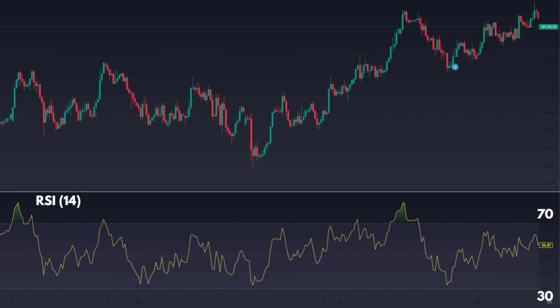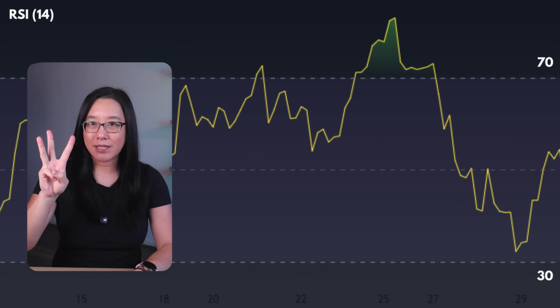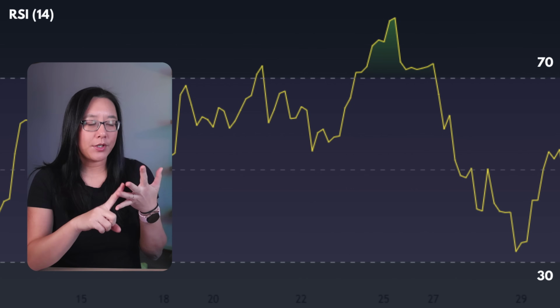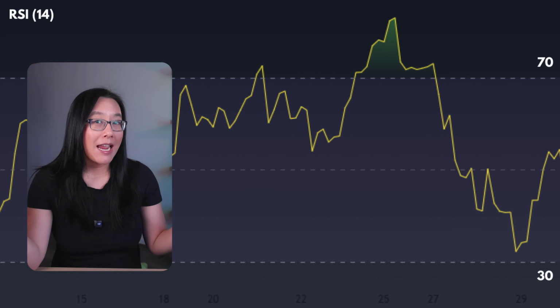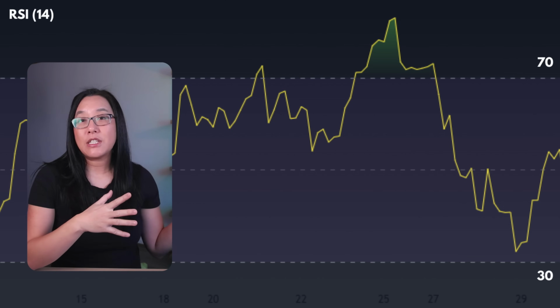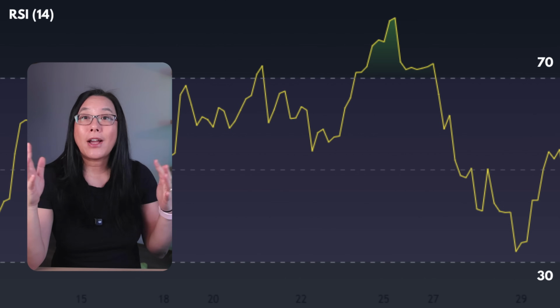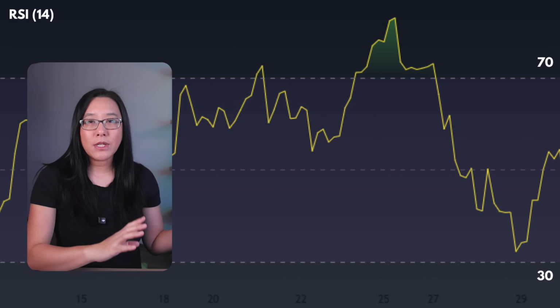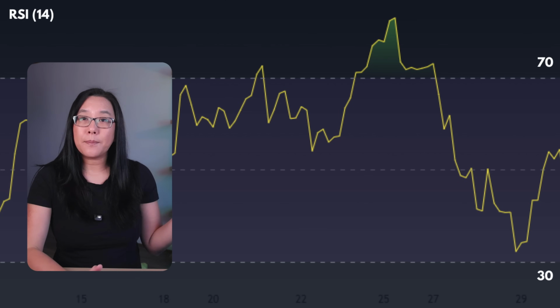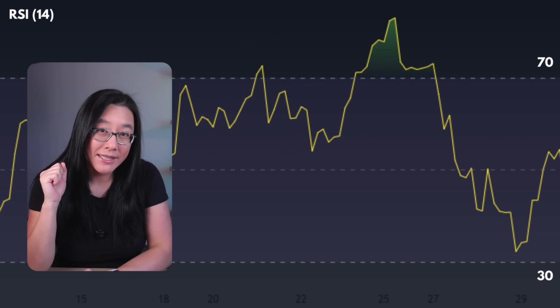Notice there are 3 numbers on this chart: 70, 30, and 14. And we can change these numbers. Instead of 70 and 30, we can use 90 and 10. And instead of 14, we can use 6 instead. But what's the best value? That's what I wanted to find out. What's the best asset to trade on? What settings should I use? What time frame should I use? So I designed an experiment to find out.